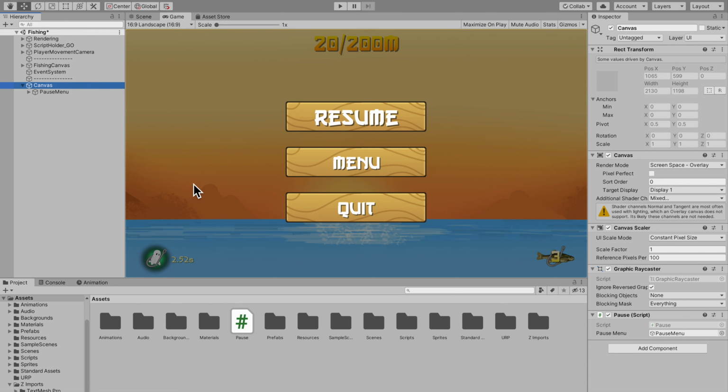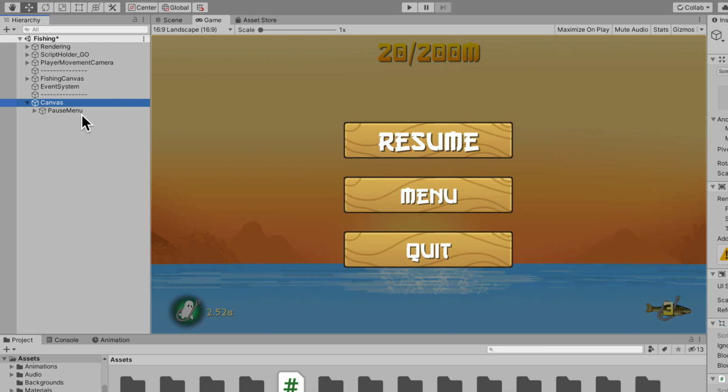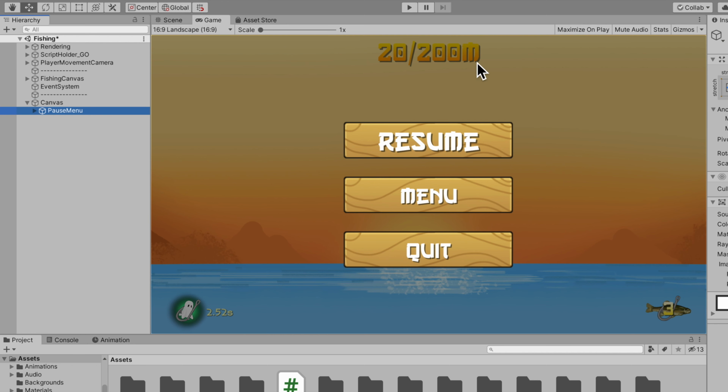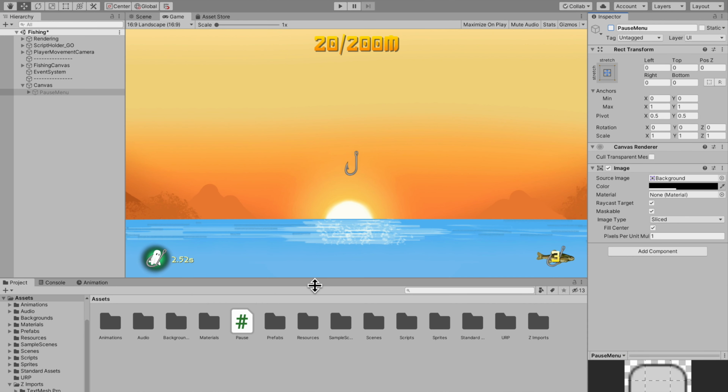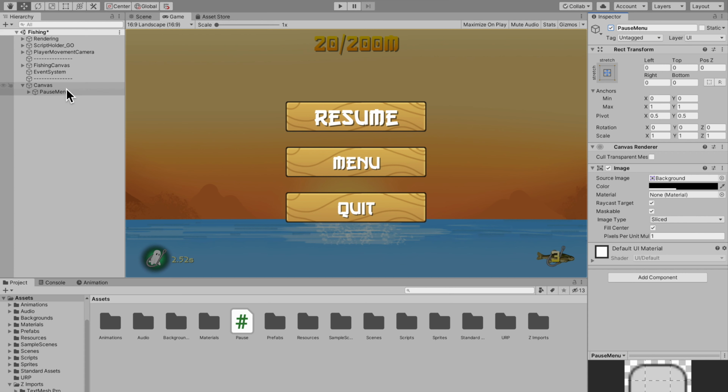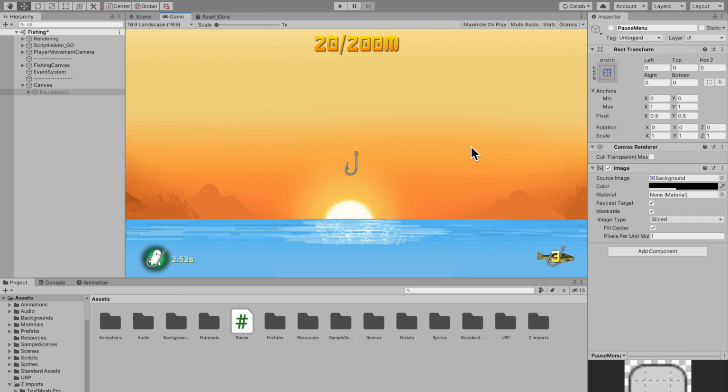And just so you guys don't get stuck, make sure you did not put the script onto your pause menu, because you can't run code off of a disabled object. So if you say pause on a disabled object, it's not going to pause. So that's why I put it on my canvas here. But I'm going to disable my pause menu so that we do not see it at the moment.